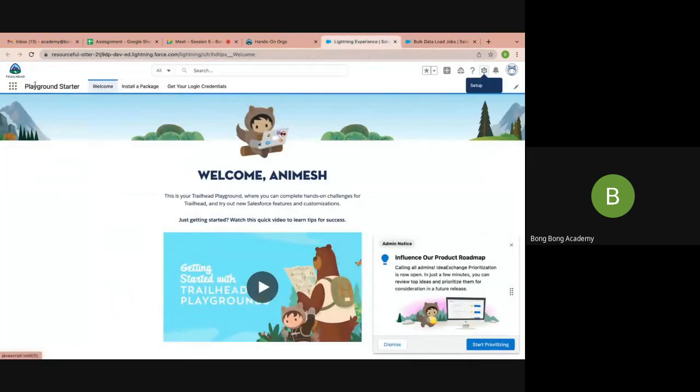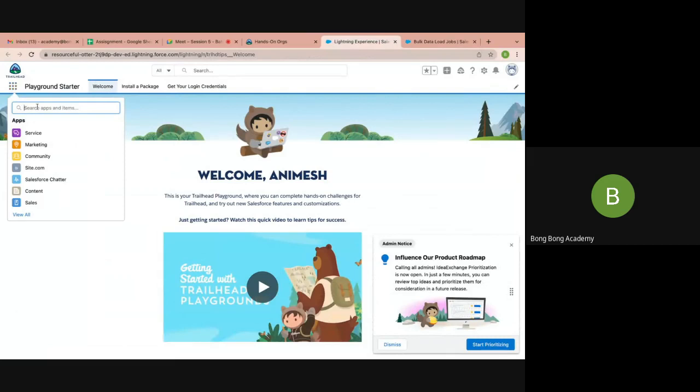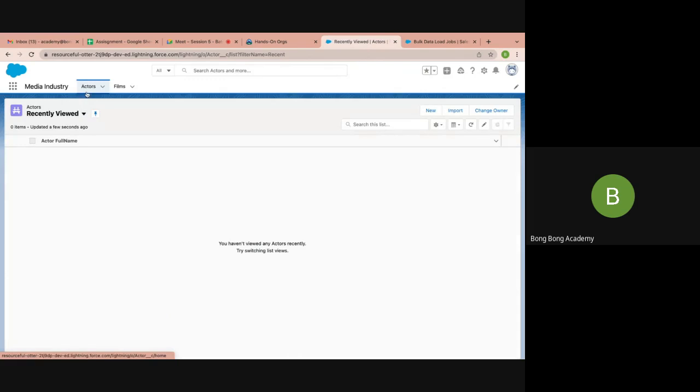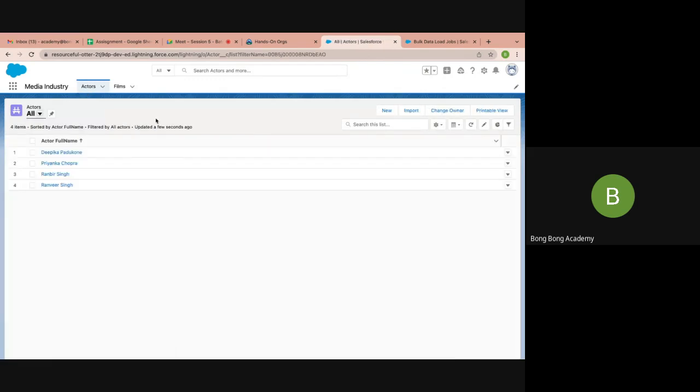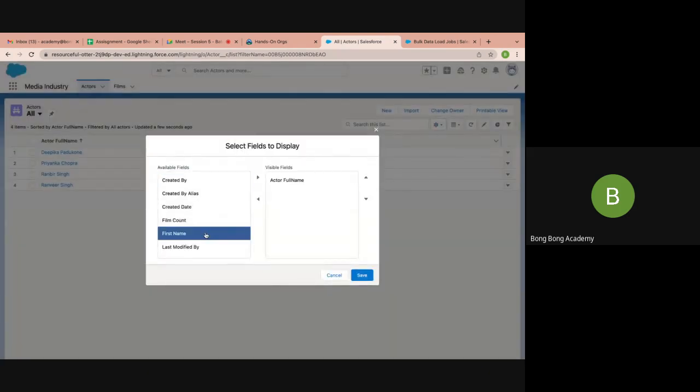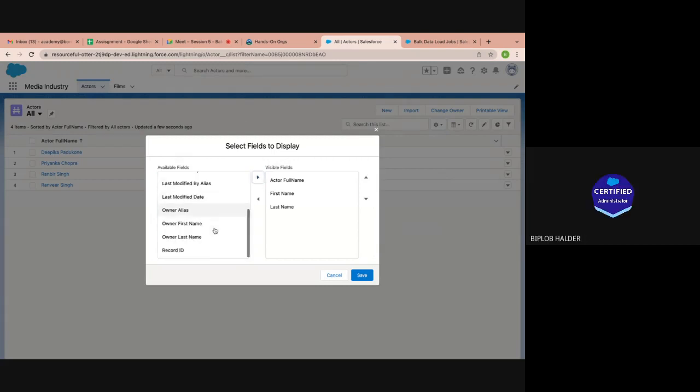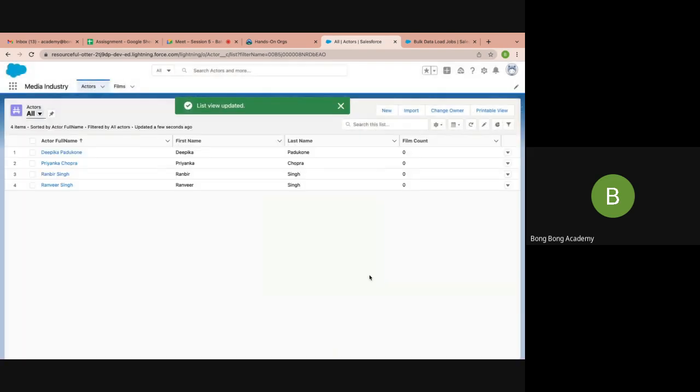I have this opened up already. Let's go back and see the media industry. Do I have the actors already? All actors, I have already loaded all actors. I can go and select fields to display. I can add the first name here. I can add the last name here. I can add the film count. Film count will be needed. It is zero, because there is no mapping done till now.